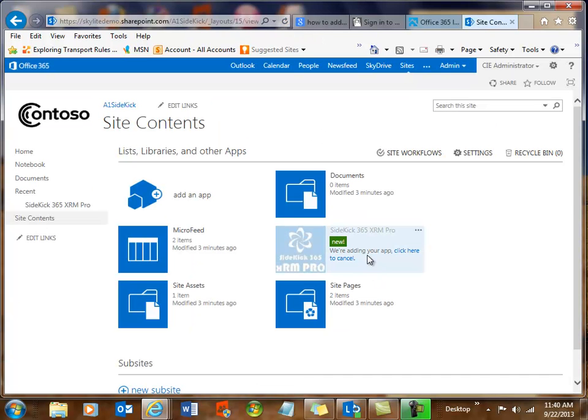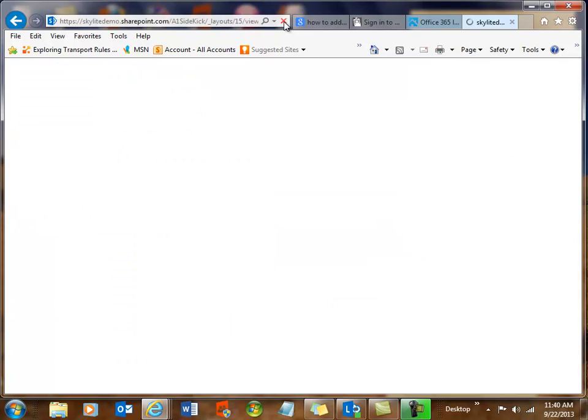And it just says it's still adding, so we'll give it another minute here. Now the idea is that when you come in, we'll add a link to the A1 SideKick site, and then there'll be a link on the side that'll get us right into the xRM Pro. So I think it should be ready now. Let's just double check that.